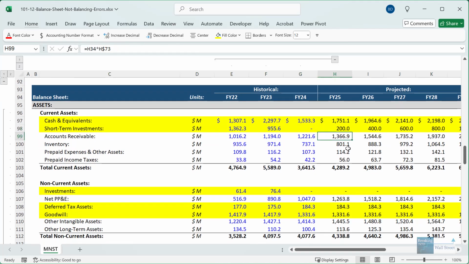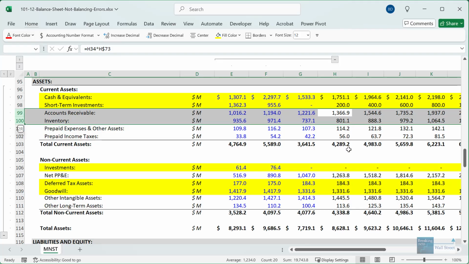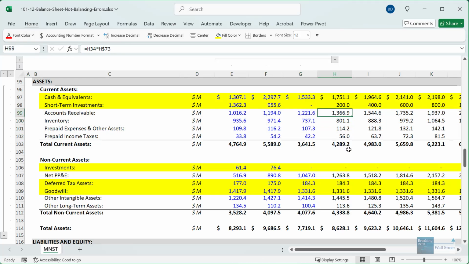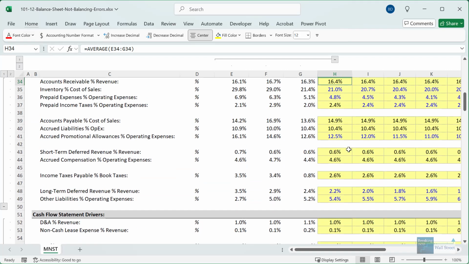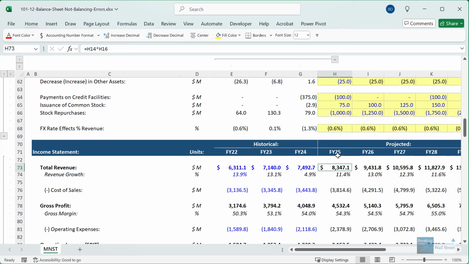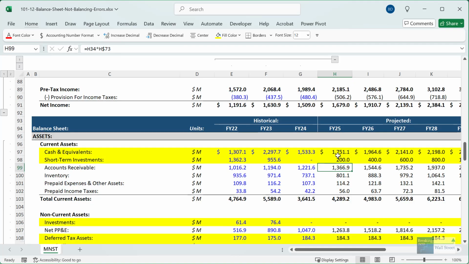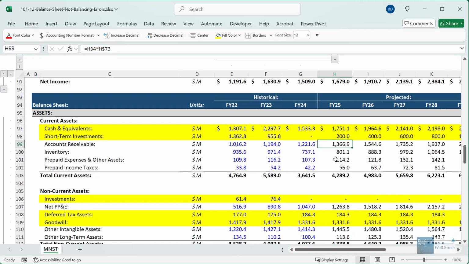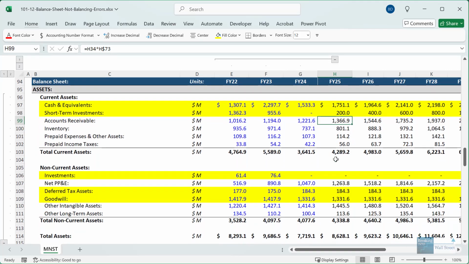So let's keep going. We get to these next four items: accounts receivable, inventory, prepaid expenses, and prepaid income taxes. And all these follow the same format, which is that they're all linked to a percentage and then an income statement line such as revenue or cost of sales or operating expenses. And you can look at all the formulas, but they all follow that format and they don't come from anywhere else. So the key question here is, are they properly reflected on the cash flow statement?